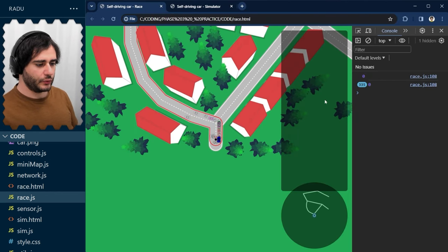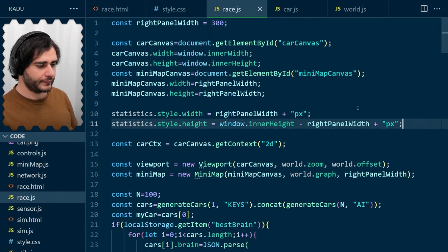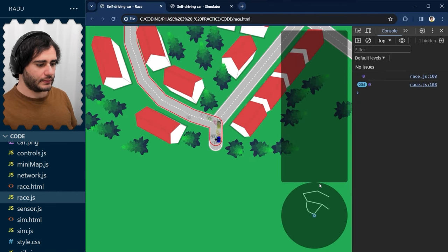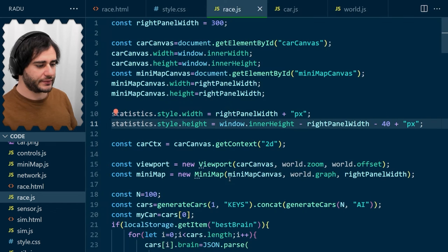And it's too big. It needs to subtract here these margins. I think it's maybe 40. No, we need also one more. 40 is this plus this, but I want some spacing there. So 60 should do.